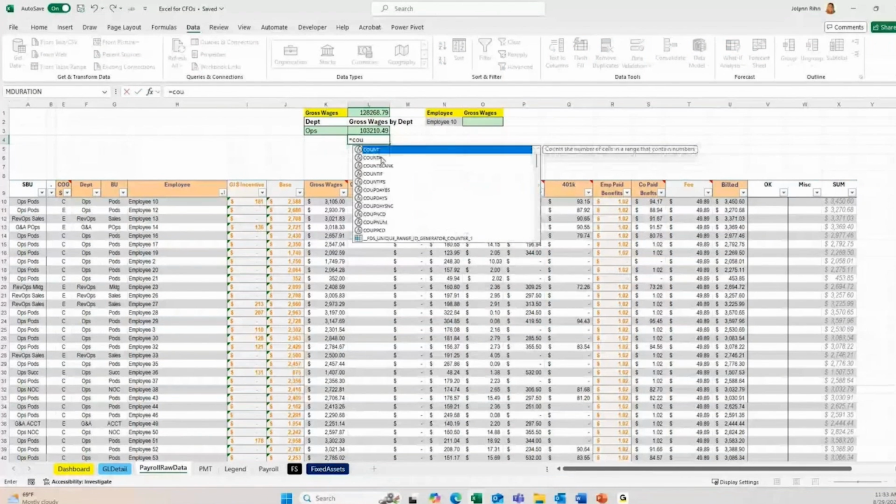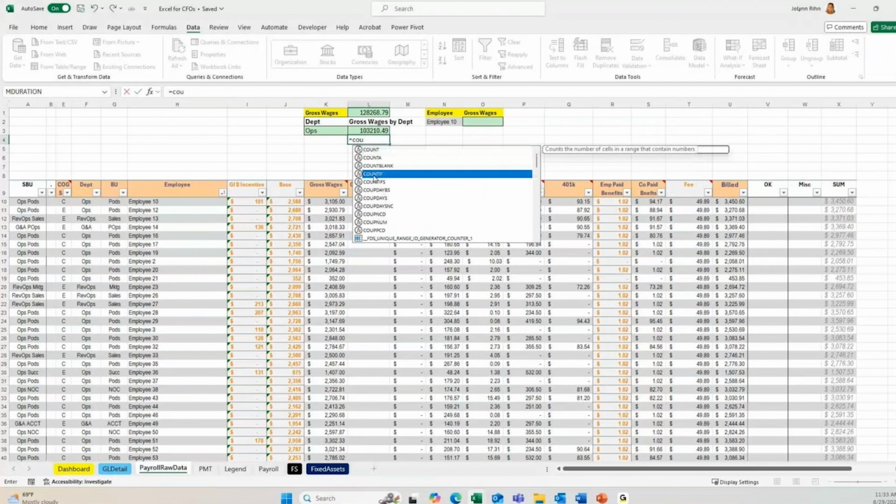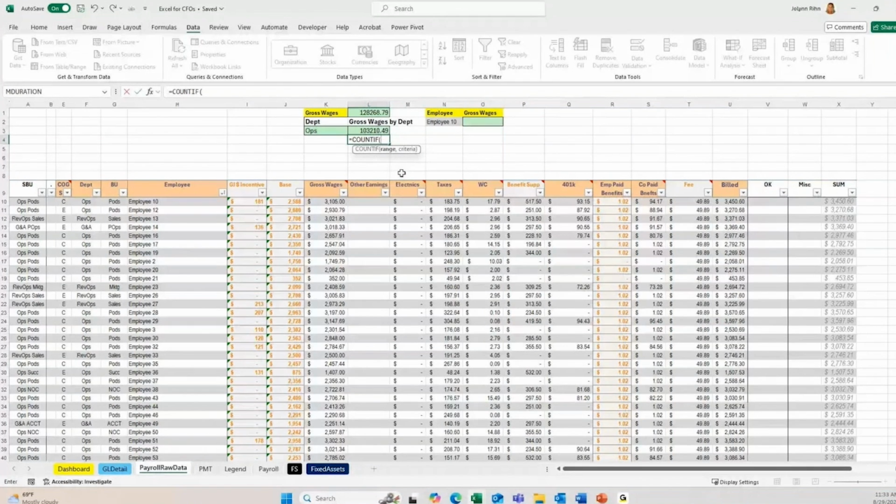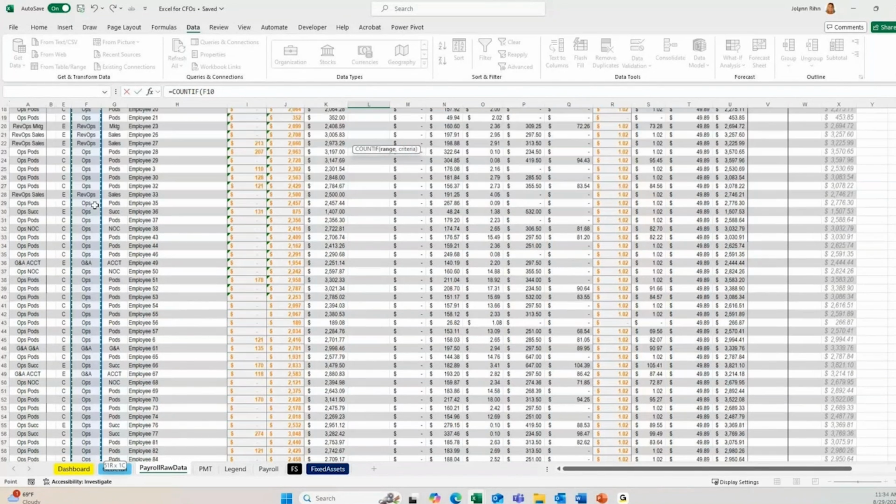I'm going to do equal COU, and I'm going to double click on COUNTIF, where all it wants to know is what is the range of cells I want to analyze and what is my criteria. So I wanted to count the departments. So how many entries in that department?